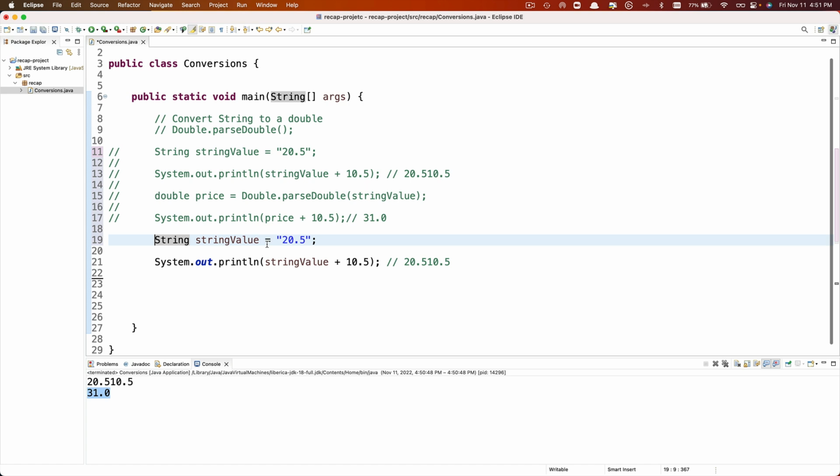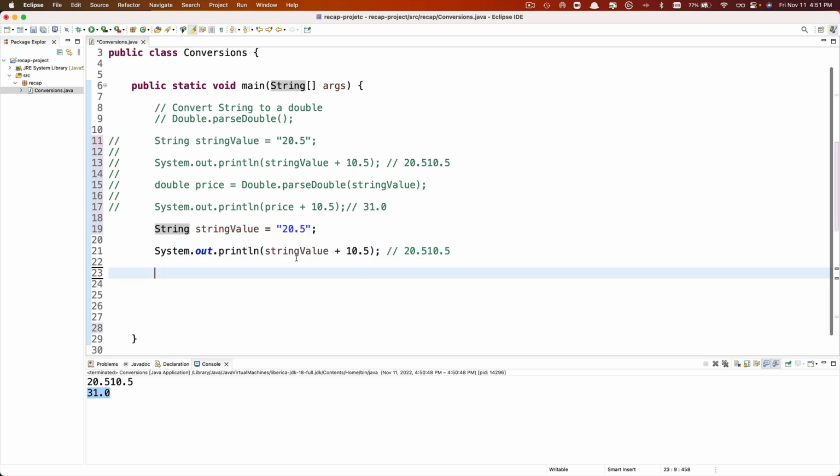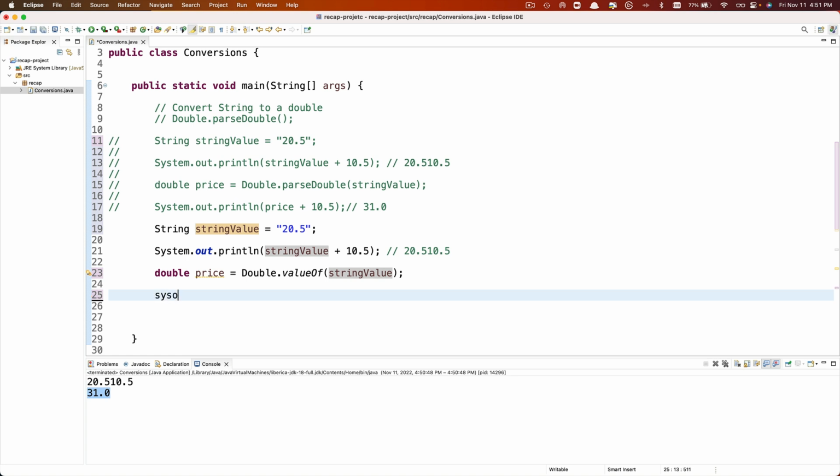We have a string value. Then we have to add the string value to 10.5, and that's going to be a concatenation. I go and create a double price and assign to it the value of Double.valueOf(stringValue). Here we can go and say System.out.print the price added to 10.5.